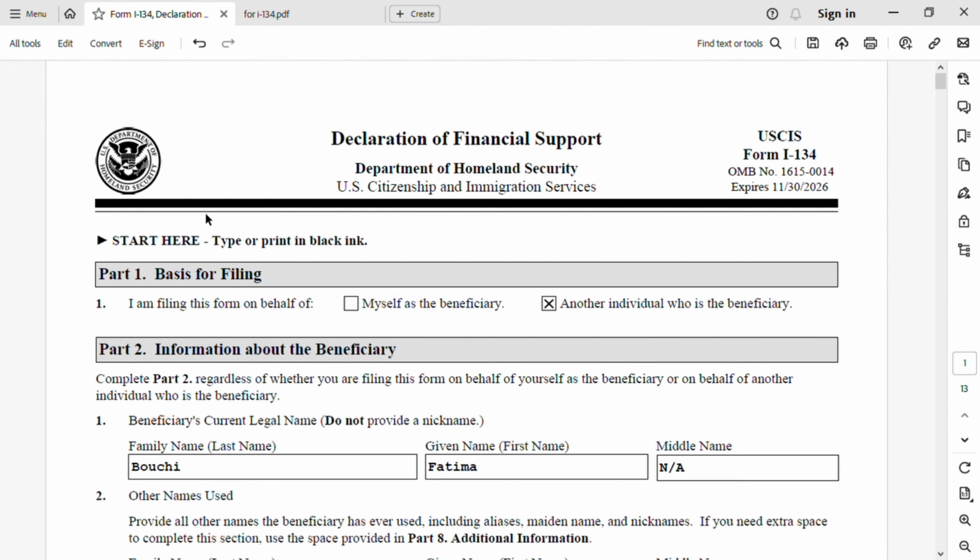So here we're gonna start where it says start here. Type or print in black ink. What does it mean? You can type, and then when you print it, if you want to add something with black ink, you can do that. So you can type or print, it doesn't matter, both work. So let's go to Part 1.